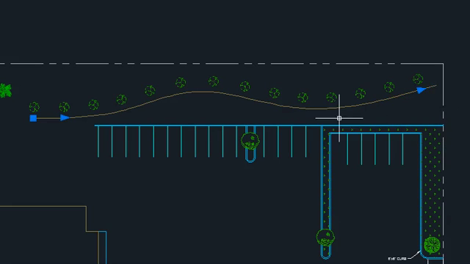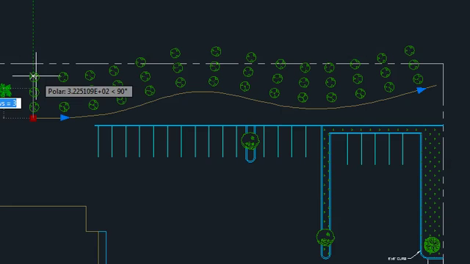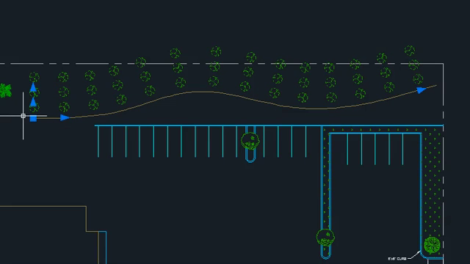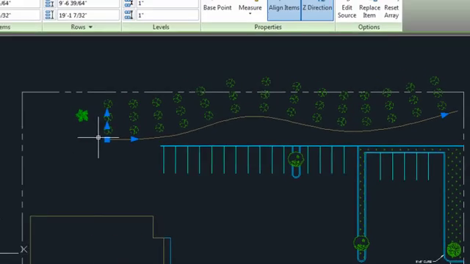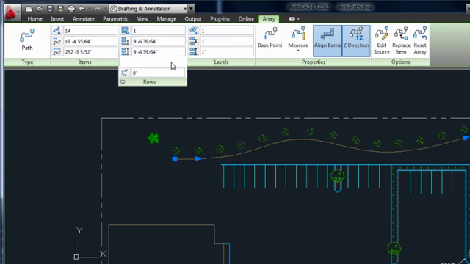With the square grip on the end, I can move the entire array or add rows to create a two-dimensional pattern. You could also add levels in the Z direction, but unless you're working with a file from AutoCAD that contains 3D elements, you probably won't need this. These grip functions are also available from the Contextual Ribbon tab. The Levels function is here too, as well as an option to add incremental height to rows, but again, unless you're working with a 3D drawing, you probably won't need this.